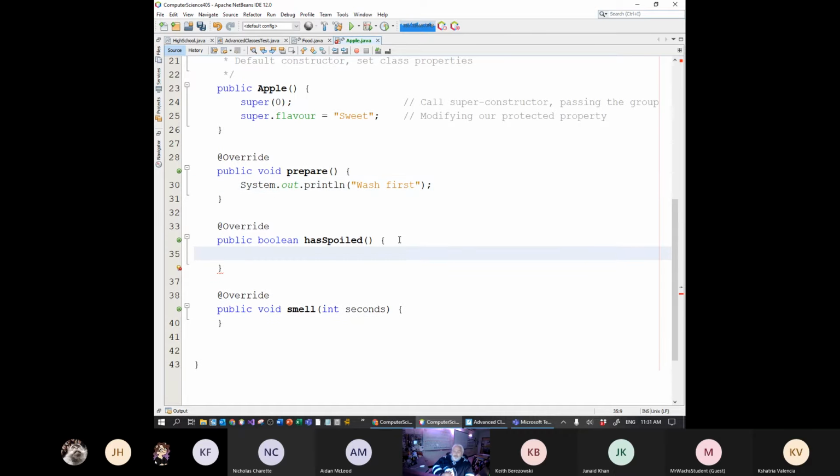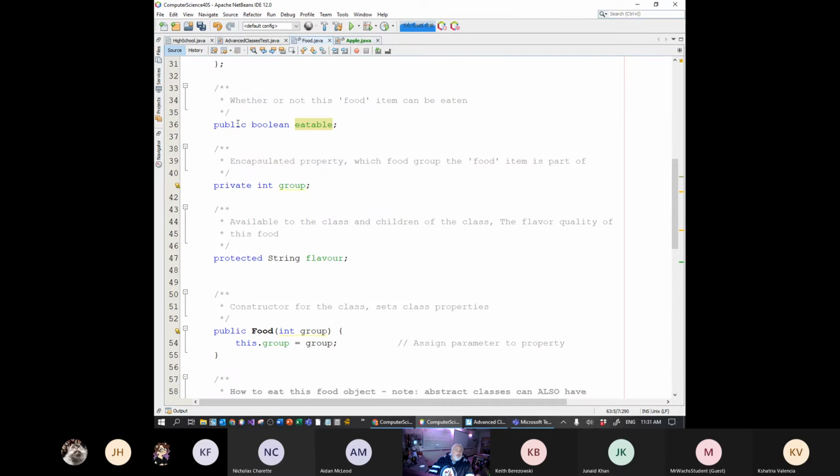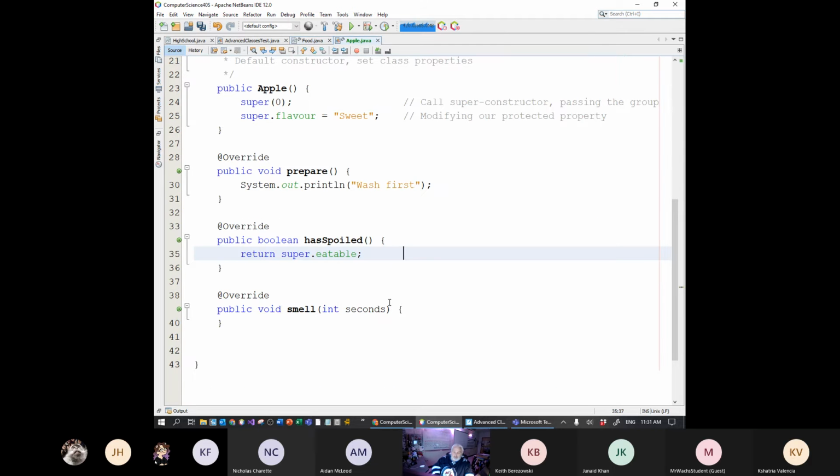Has it spoiled? Well, I'm going to return super.eatable. That's the property you might remember in the Food class, eatable, that we made public. So we access, again, another word we've learned, students, our public property here, eatable.